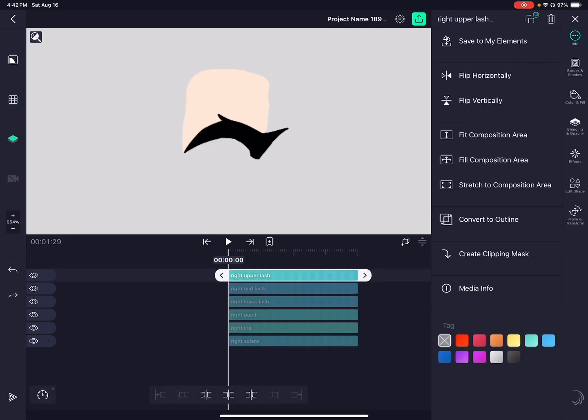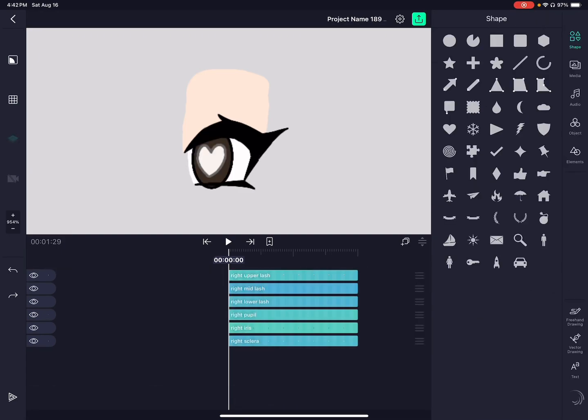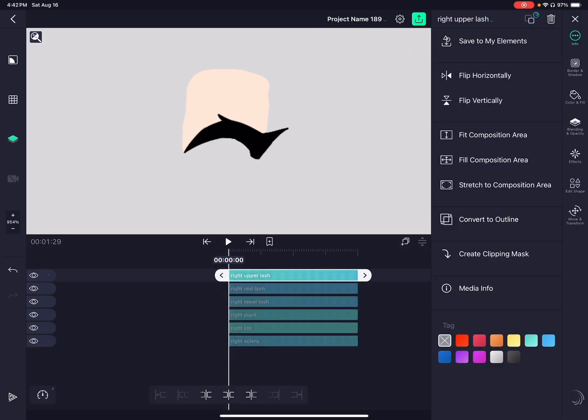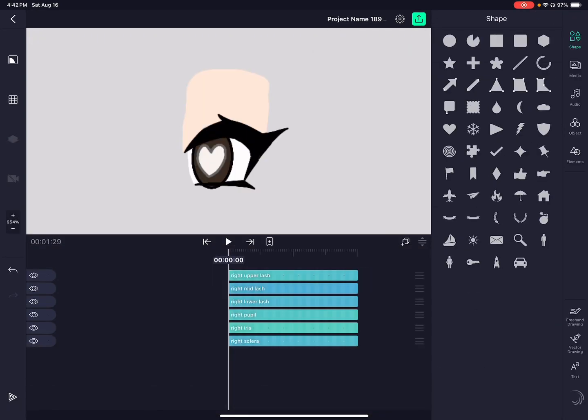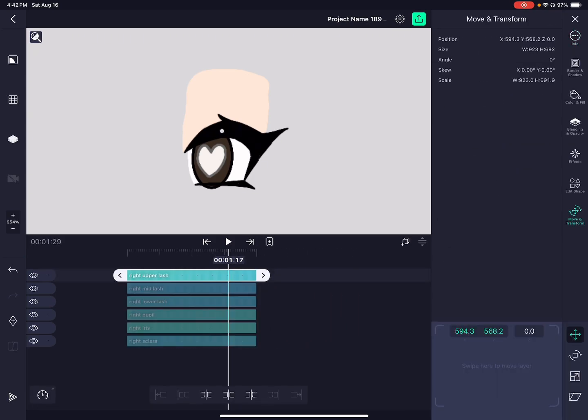I'm going to be experimenting now to see if it'll work. Okay, so I did a few things off camera, and I named the layers, but you just put it up here. So this will be the order. On the very top: upper lash, mid lash, lower lash, pupil, iris, and sclera on the very bottom. And then the pivot point should be there, there, there, there, there, and there.